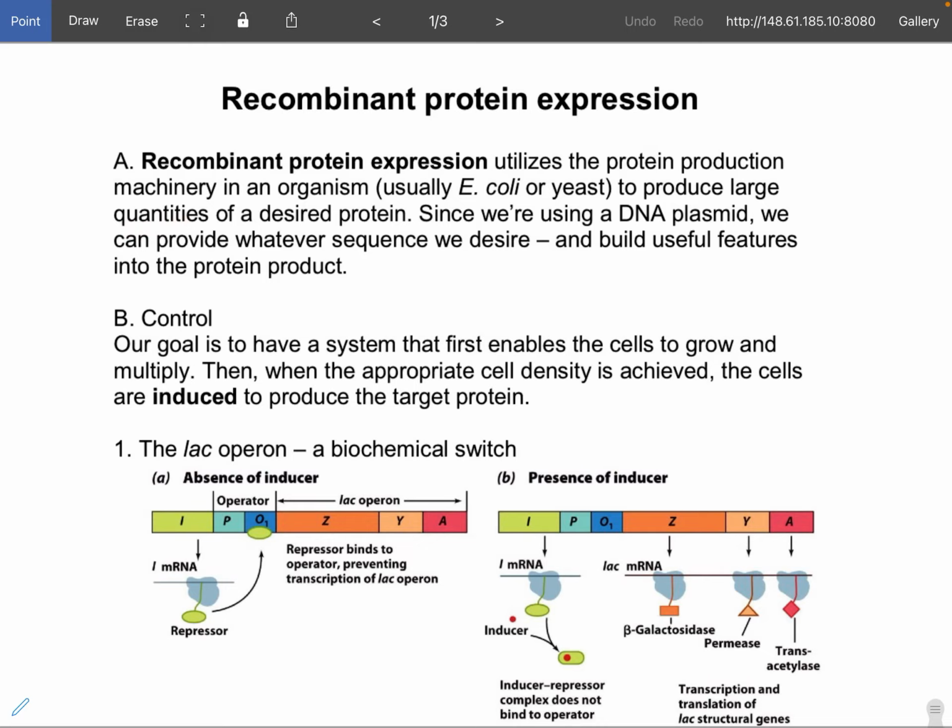And so we can actually change the sequence of our target protein however we want. We can introduce mutations to make a mutant protein. We could build in useful features like affinity tags, things that help us purify the protein, maybe things that help us do a Western blot by adding maybe an epitope or something like that. So lots of options with recombinant protein expression because we essentially can control the sequence of the DNA that we're putting into the organism.